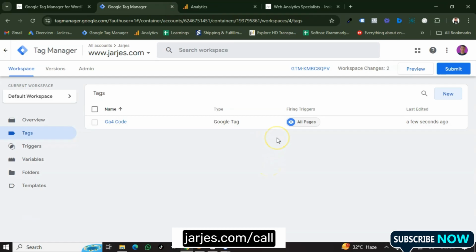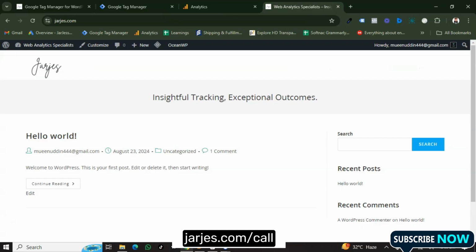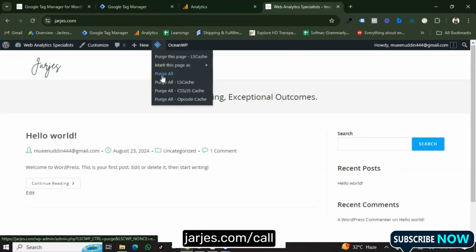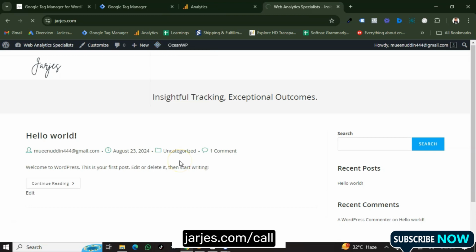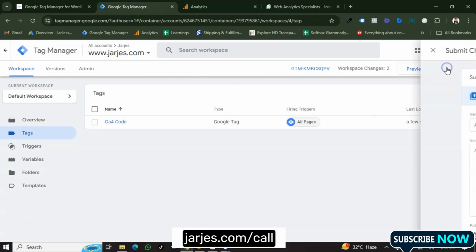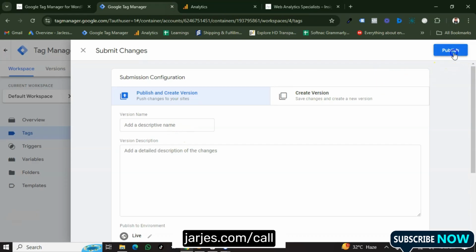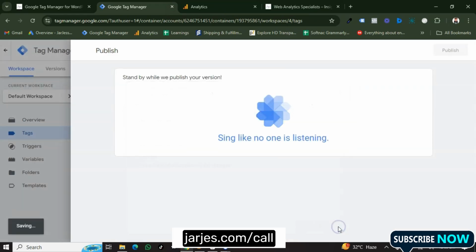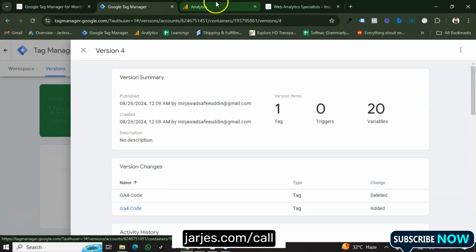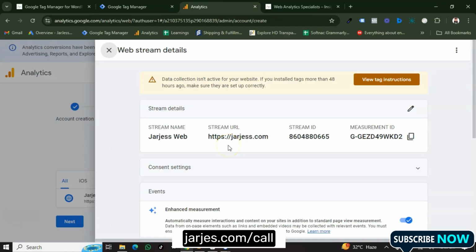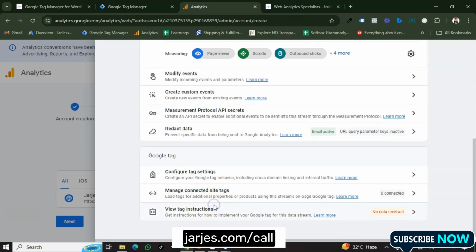If you have any cache plugin on your website, make sure to clear it before you test the installation. So let me clear this here and it will be cleared. Next, I will submit this. You can write a description. I will continue this. Now I will open Google Analytics and see whether it's working on my website or not.